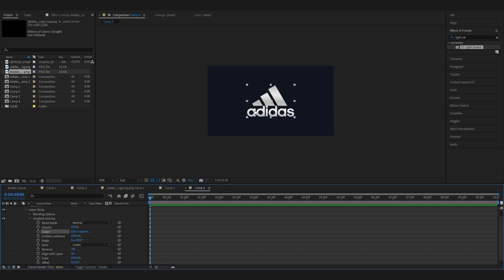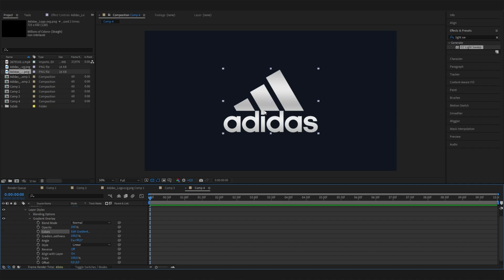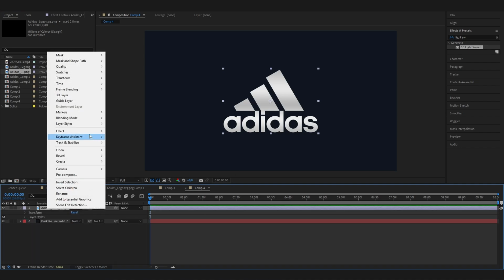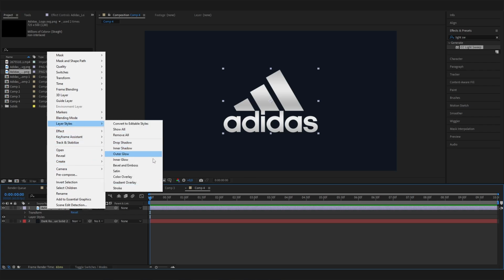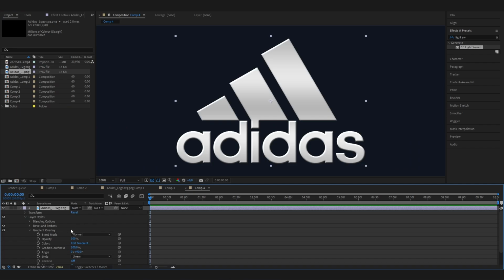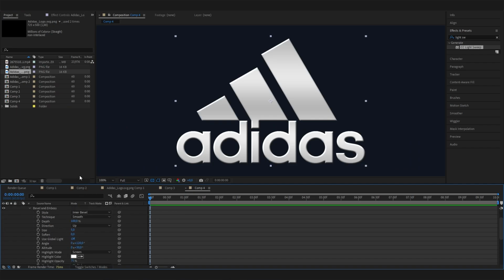And as we can see, we already get this nice gradient effect, which looks already kind of metallic. And then we can also right click again, go to layer styles and add a bevel and emboss effect. By default, this will already look good, but sometimes I like to open this up and just increase the size to something like 10, but that's maybe a bit too much. So let's just go with 7 for this example.